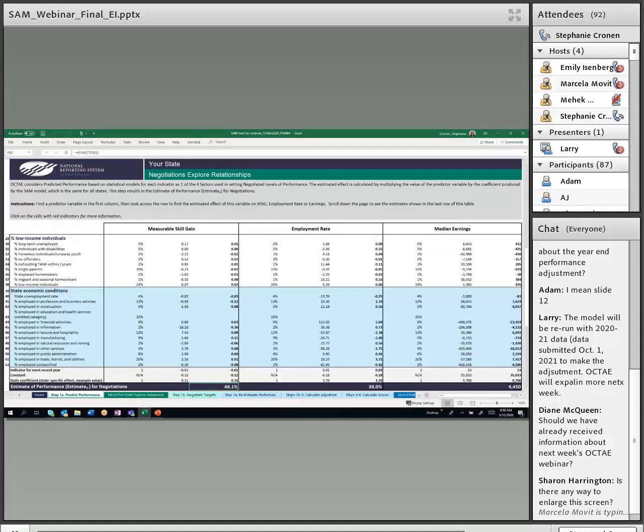The value on the bottom row is the estimate that will be used as one of the 4 factors to inform target setting during negotiations. So what you care about here is that bottom row that's in dark blue. In this example, it's 46.1% for MSG. And that is what we've been calling estimate 0. And we'll do that for each of the performance indicators.